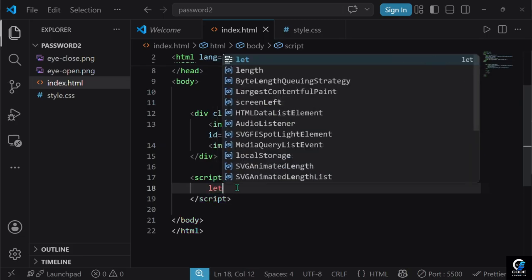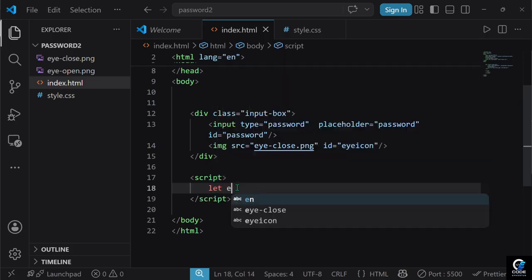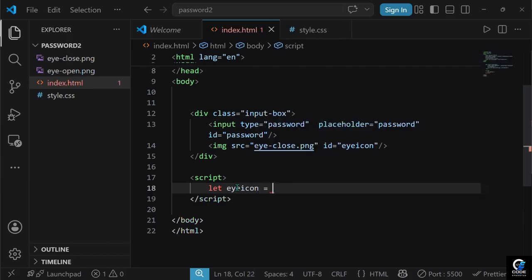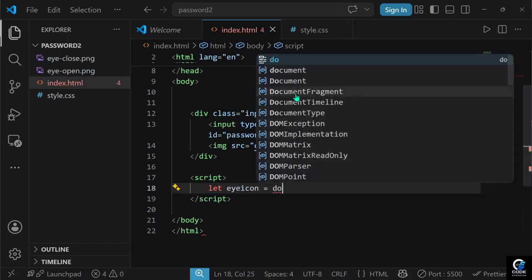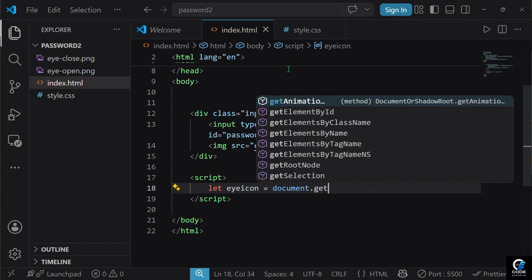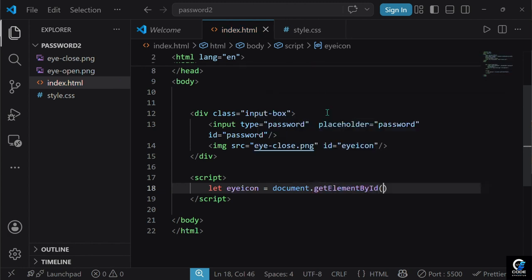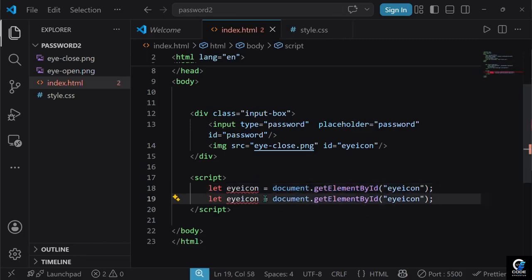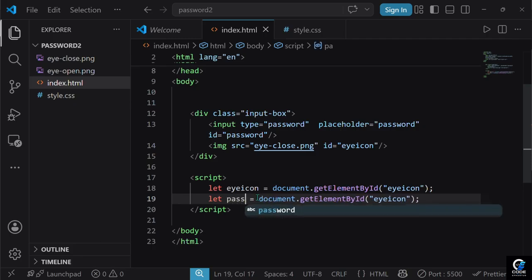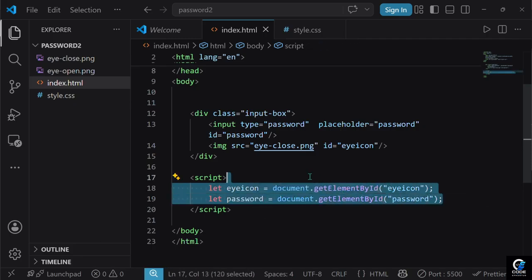Here we will create variables. So write let icon equal to document.getElementById. Add this ID. Duplicate this line and we will change it to password and password. So we have two variables here.